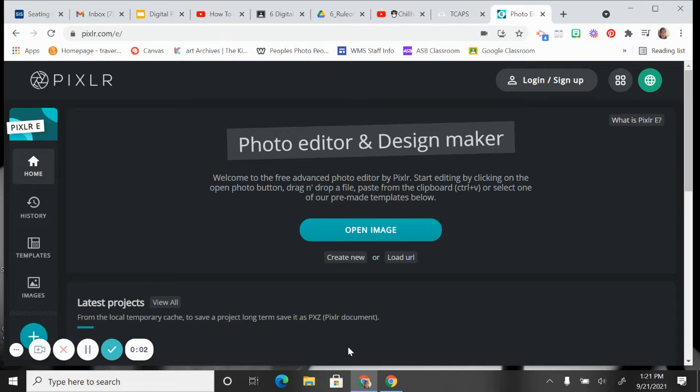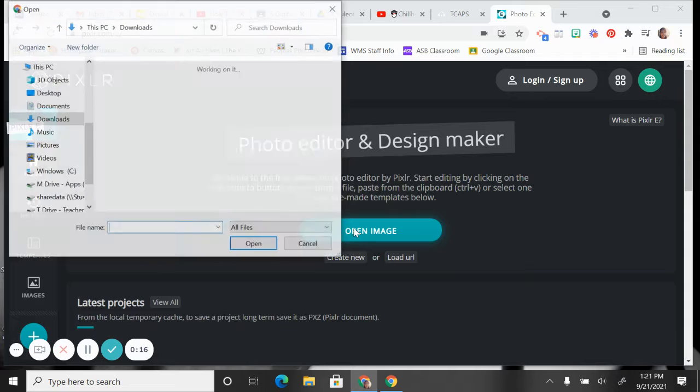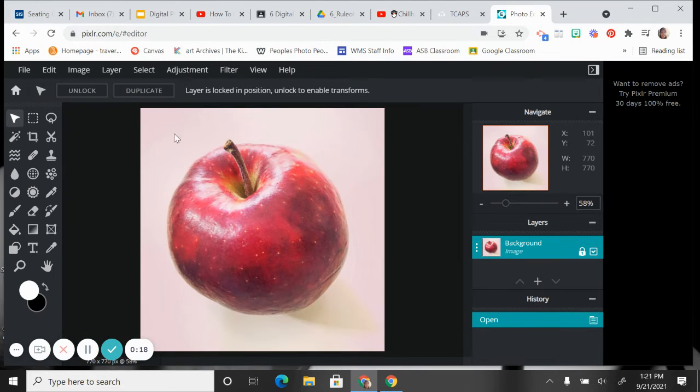In this PIXLR tutorial, I'm going to show you how to cut out part of a photograph to turn it into a transparent background PNG. So the first thing that you're going to want to do is make sure that you are in PIXLR E editor version and open up the image that you want to cut out.